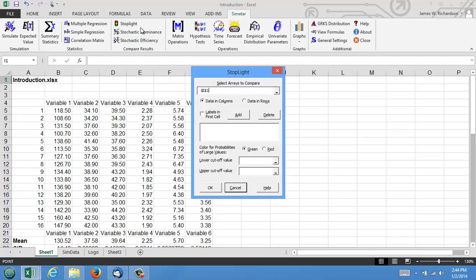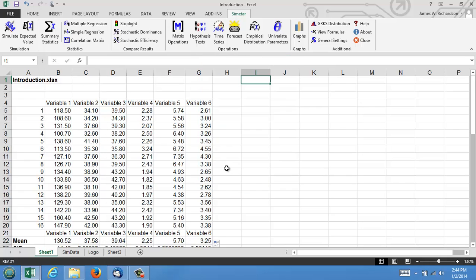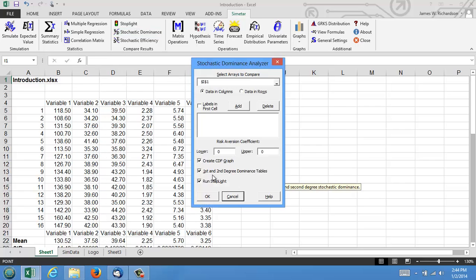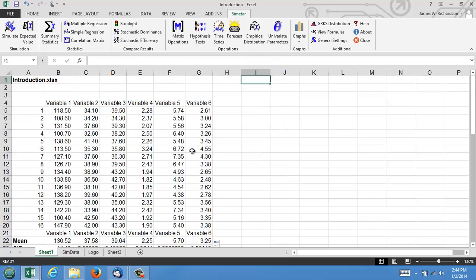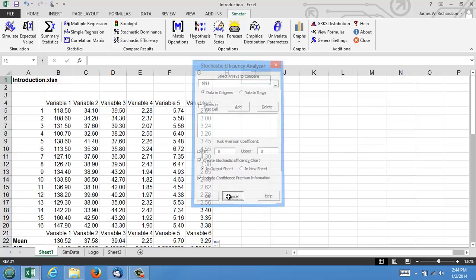The stoplight icon allows us to rank risky alternatives by using target values and probabilities of being above a target and below a second target, and it's quite useful. We will have tutorials on how to use the different ranking methods. Stochastic dominance with respect to a function in first and second degree stochastic dominance can also be calculated. Stochastic efficiency is easily calculated using Simetar.